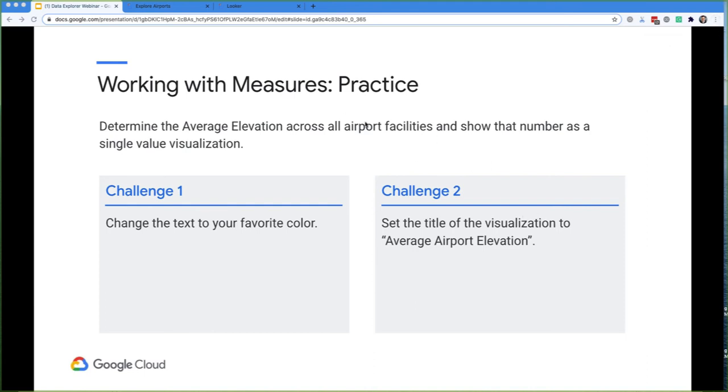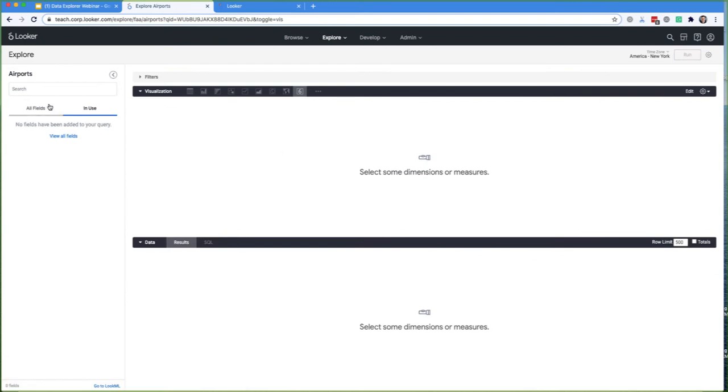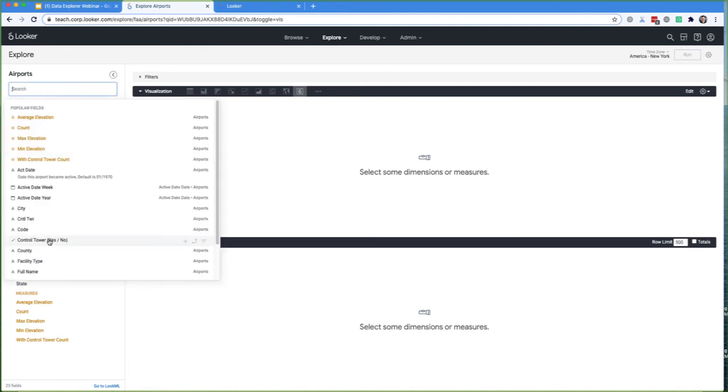Alrighty, this one is pretty simple. So I'm going to go back into my Airports Explorer, Command K. There are two different ways that you can search. Our Explorer here is pretty small, but you can also use the search feature up here. You'll see that it says, hey, look at these popular fields. And if you see that, it looks like everybody's clicking on airport elevation. So you'll see that I have a measure here called average elevation.